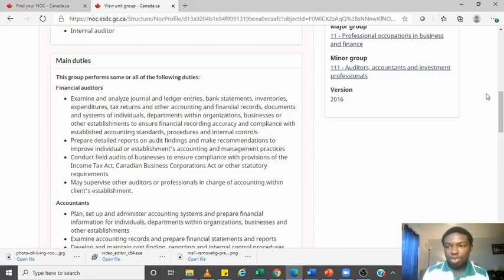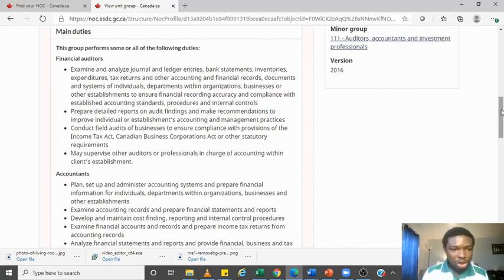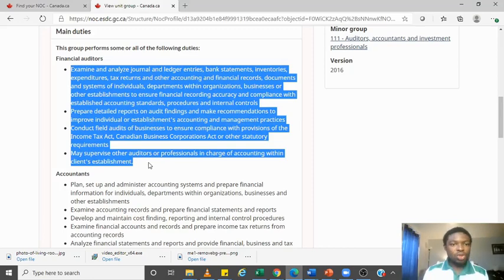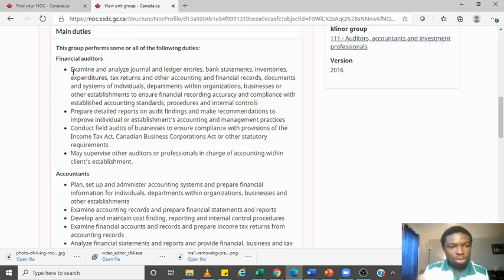So as much as possible, make sure you look at the main duties in your NOC and ensure that whatever job duties you're including in your job reference, to a large extent, it's not necessarily supposed to cover everything, but let it have a good coverage of these roles. Because the meaning is that for a financial auditor, these are the things they expect you to do, right? So make sure what you're putting as your job responsibility in your job reference to a large extent covers this duty. Maybe not all, but cover most of it.